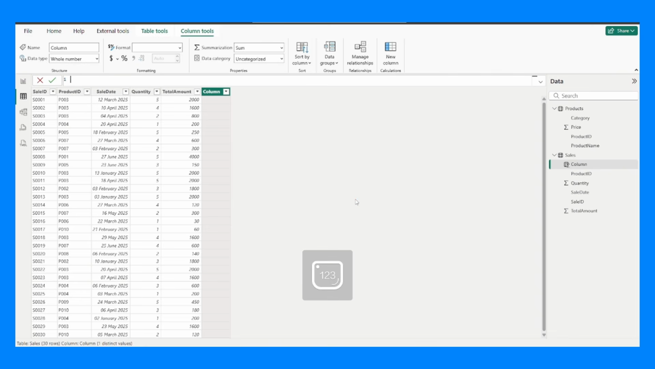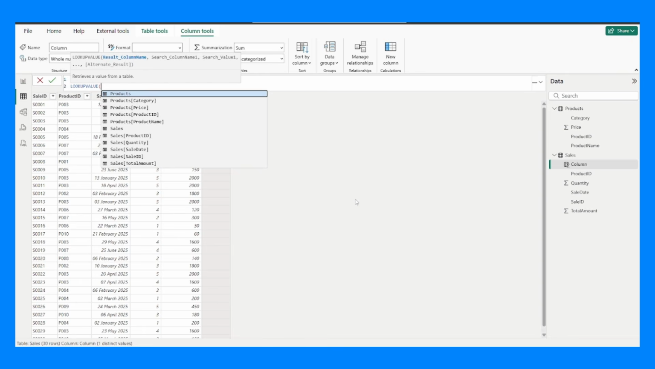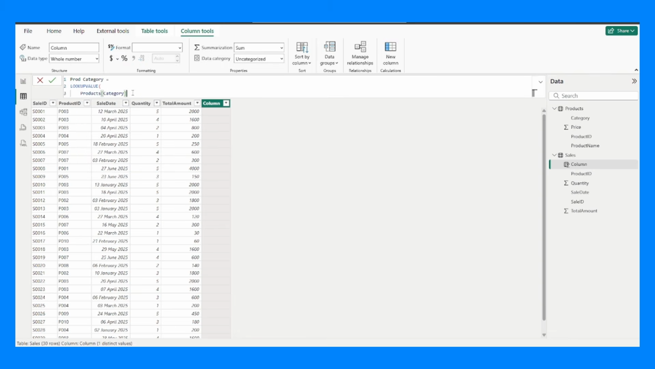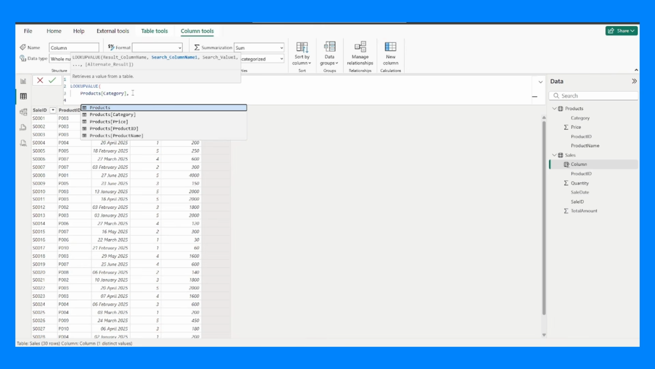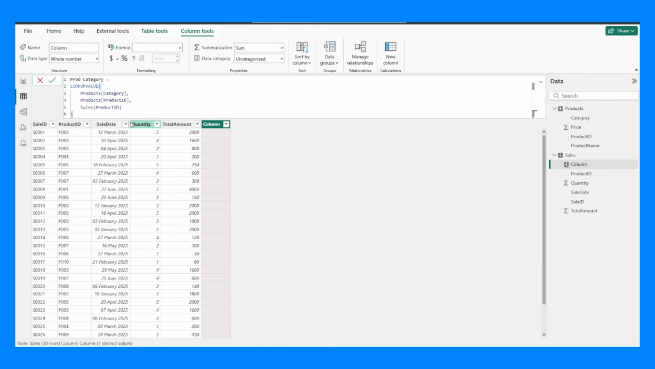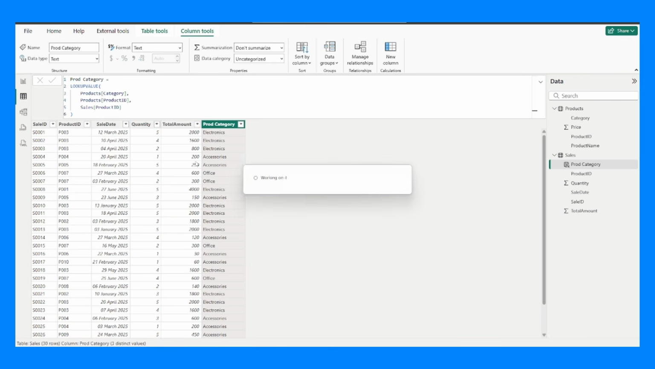Let me name this column as product category. Okay, I can make use of the LOOKUPVALUE function. First parameter it is asking for, you can see here, result column. So what result I want? I want category, right, from the product table. Then the search column. So search column I can provide product ID because this column is common. And then the search value, sales table product ID. That's it. I will close the bracket for LOOKUPVALUE and hit enter.